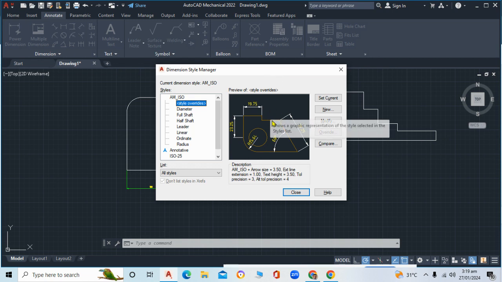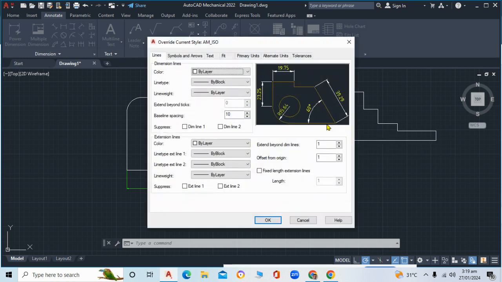So this dialog box helps you to edit your dimensions, modify how they appear on your screen. So I click on modify and it brings me here. Override current style AM ISO. Do you want to make some changes to it? Do you want to leave it as it is, or are you okay? Okay, so let's say I want to make changes.